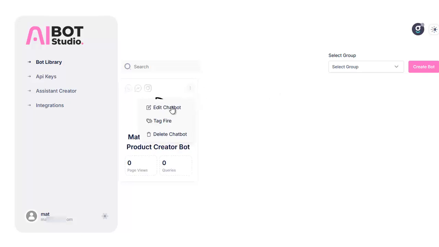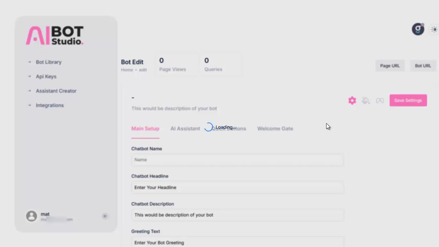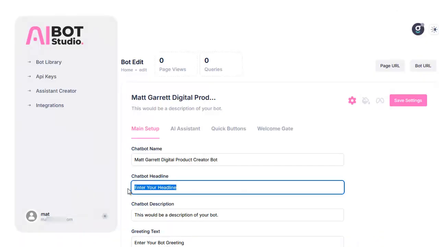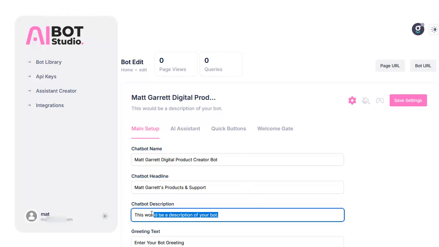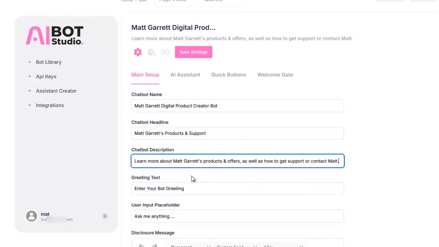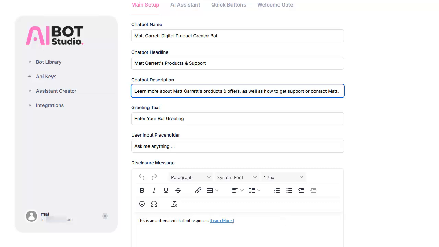We now have our first bot in the bot library, so let's click on the 3 icons here to come in and edit our chatbot and make changes to it to make sure it's a fully blown AI bot ready to use. So next I'm going to put in my chatbot headline. Then I'm going to put in my chatbot description, which will be learn more about Matt Garrett's products and offers, as well as how to get support or contact Matt. Let's scroll up a bit because we've got some extra information to go in.